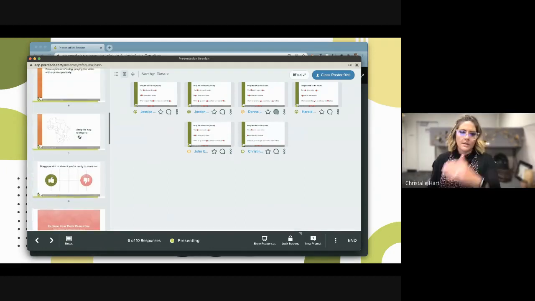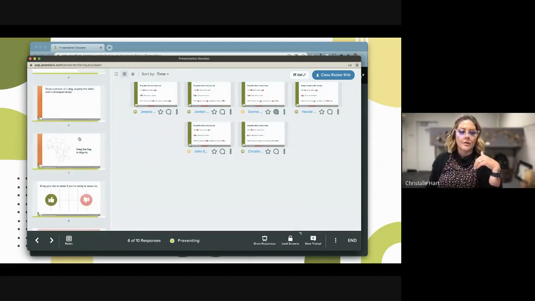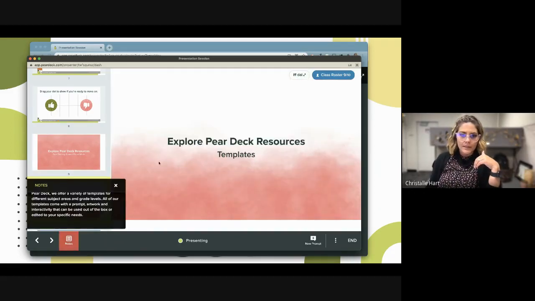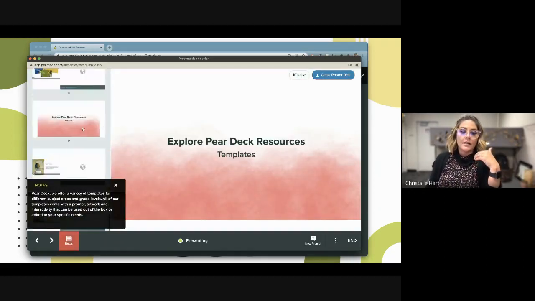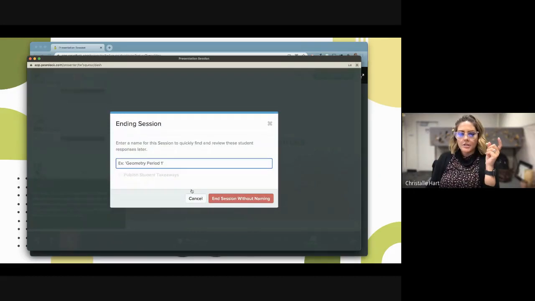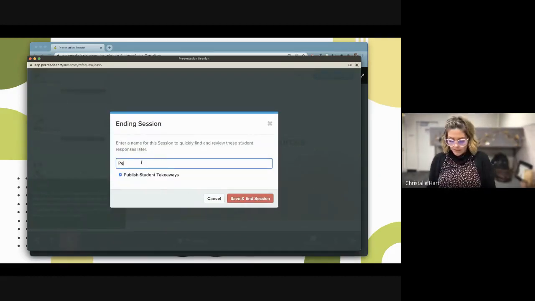And then I could also see what slides you guys were on. I could go to the slides and see who has completed or hasn't completed a slide as well. So lots of different things. But what we're going to do right here is I'm going to end this session. Probably want to name it. So if it's period 1, probably the date, because if you're going to start using Pear Deck more often, that way you can go back and look at these if you need to.